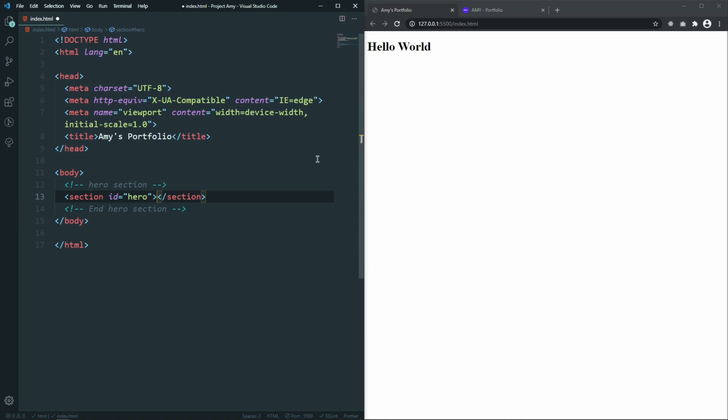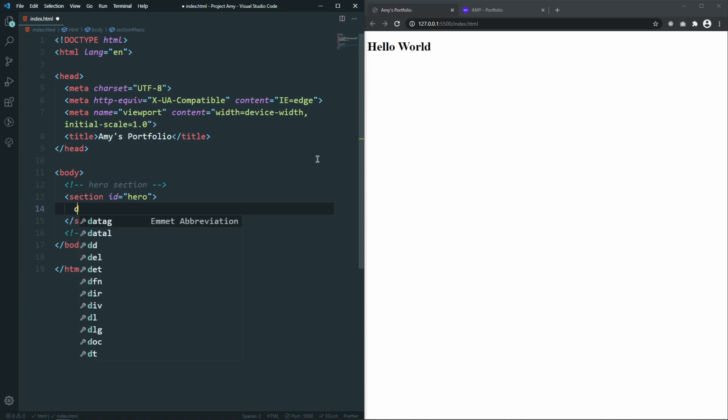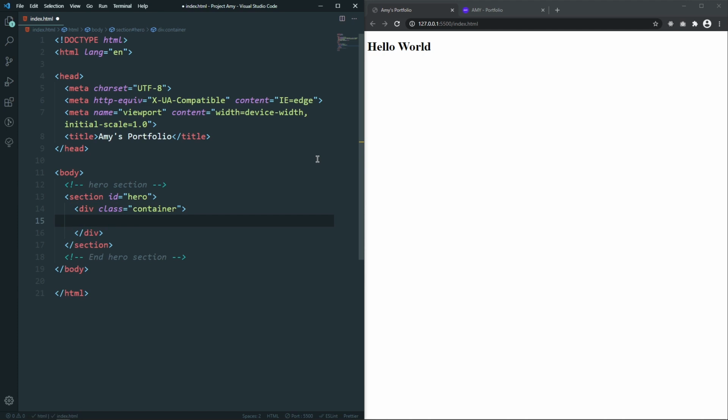So section with the ID of hero, and inside this section I will have a div with a class of container, and inside that I will have two divs, one will be the left and another one will be the right.